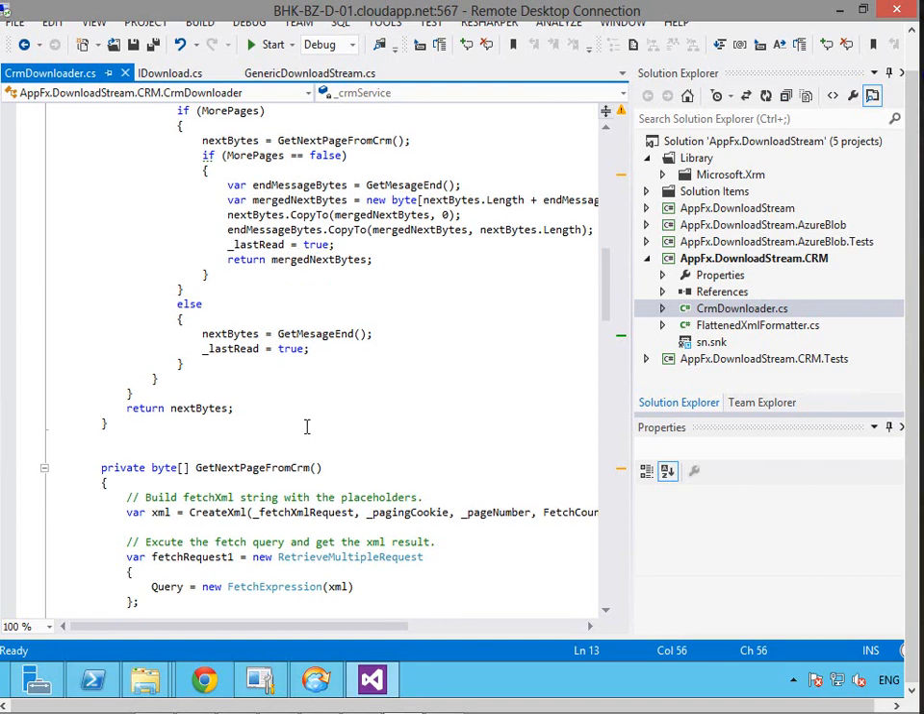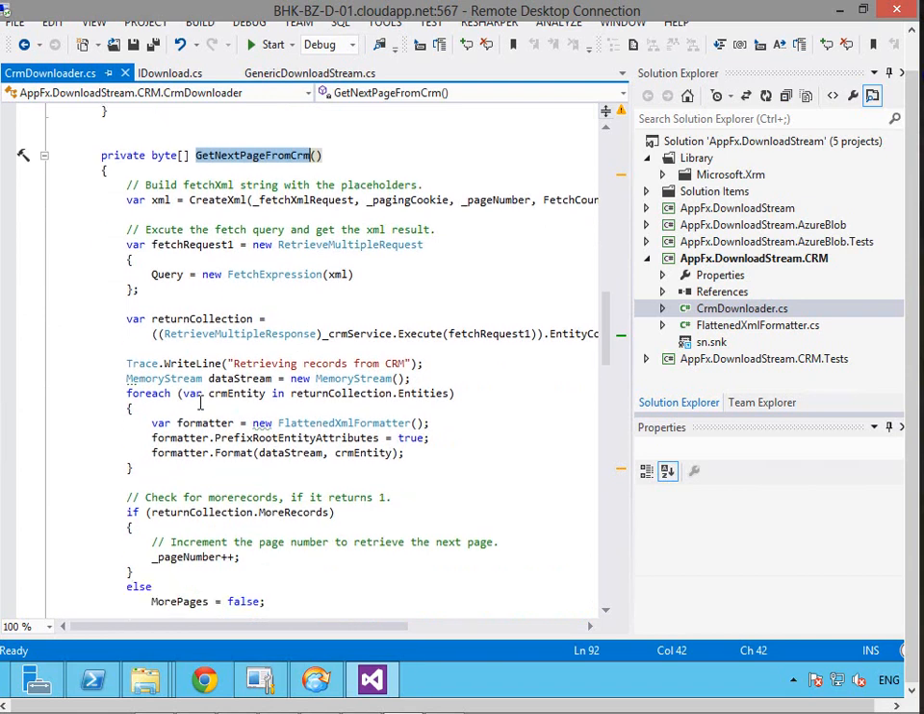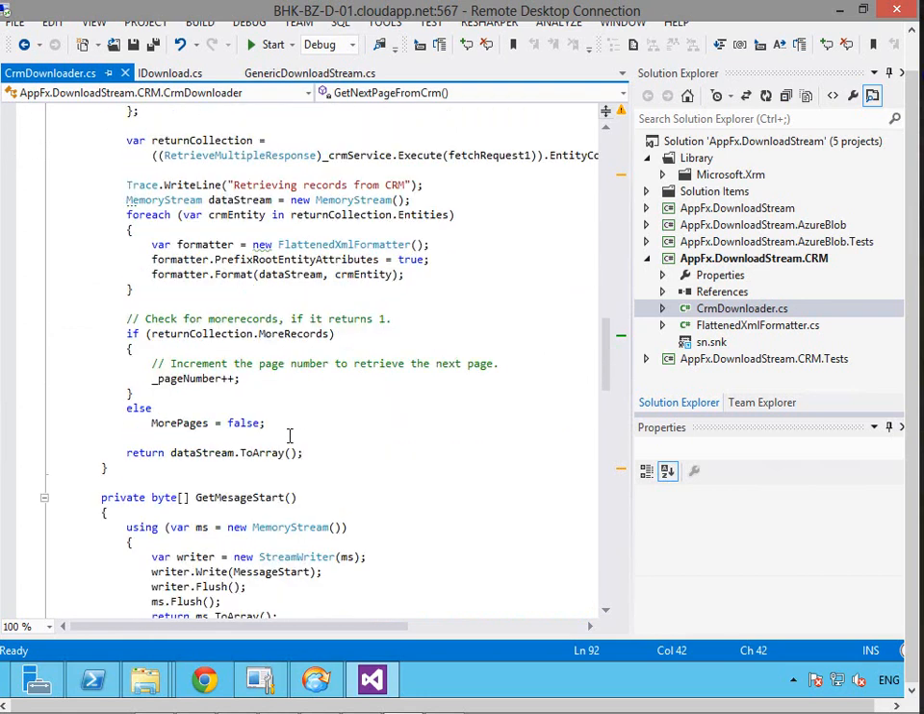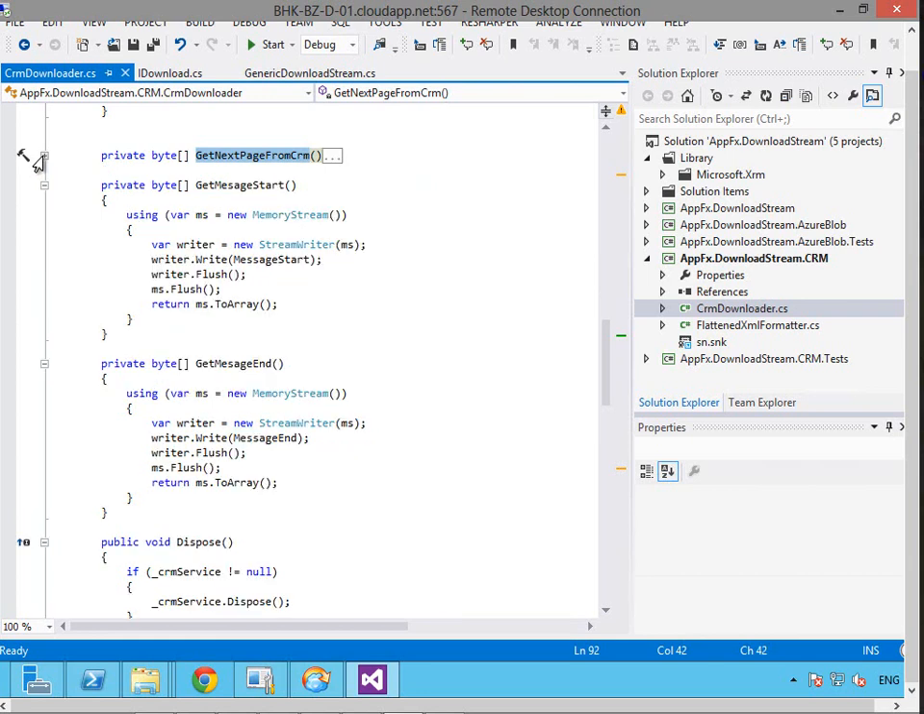It calls out to this getNext page from CRM, which does the request to get an amount of data from CRM. We use the fetch count to tell CRM how many records we want back, and we keep making calls out to CRM after each chunk of records until we get the indicator back that there are no more records to return.